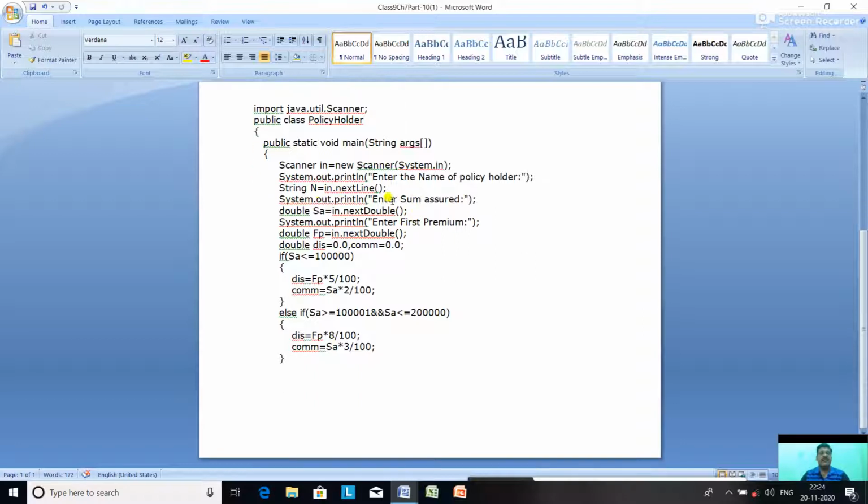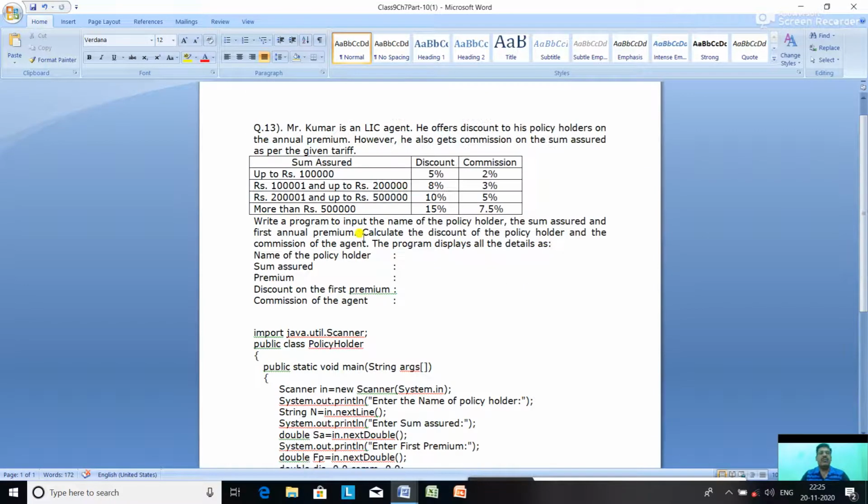System.out.println, enter sum assured. SA is the sum assured. So double SA = in.nextDouble(). Now System.out.println, enter first premium. Double FP, the first premium, = in.nextDouble(). So we have entered the name of the policyholder N, the sum assured SA, and the first premium FP. Now what do you have to calculate?